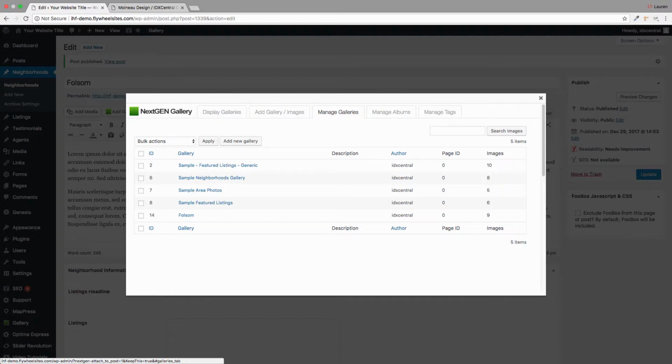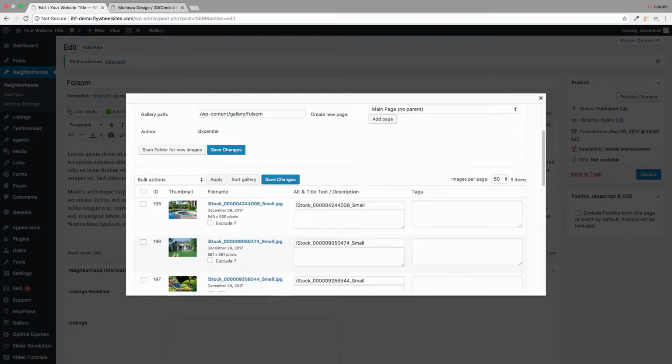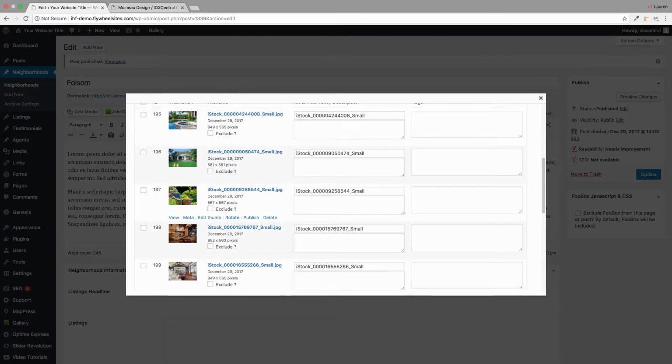So for instance, you can see Folsom, the ID number is 14. So this is actually your gallery ID. And if you need to, go ahead and jot that down on a little notepad so that you don't forget the number 14. You're also going to want to find the thumbnail ID. And to find that, I'm going to go ahead and click on the title for this gallery, which will then show me all of the images contained in that gallery.